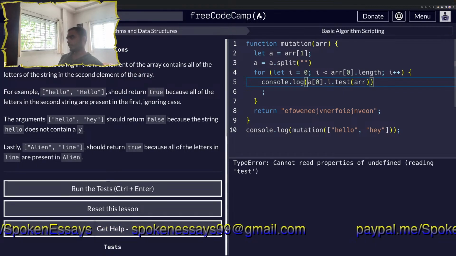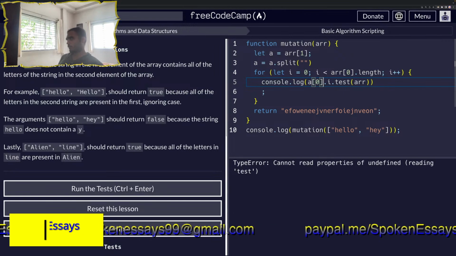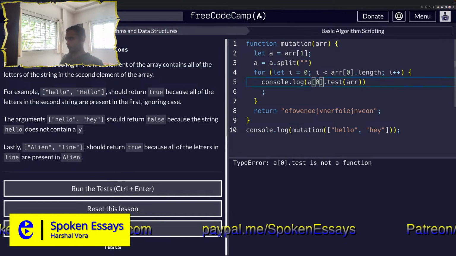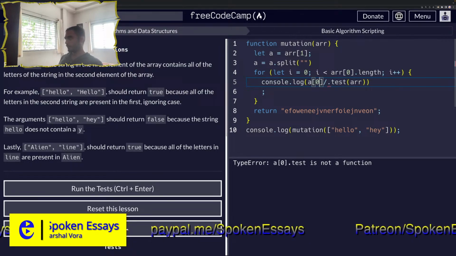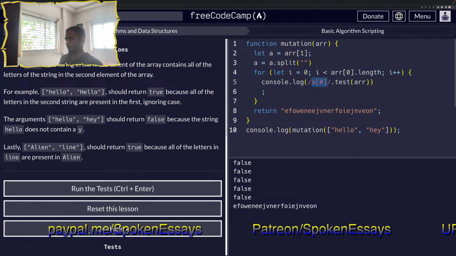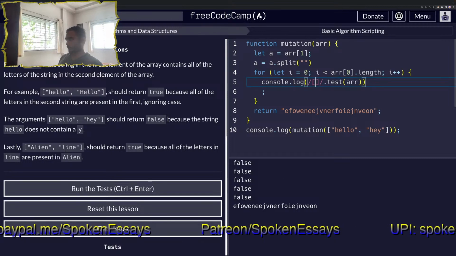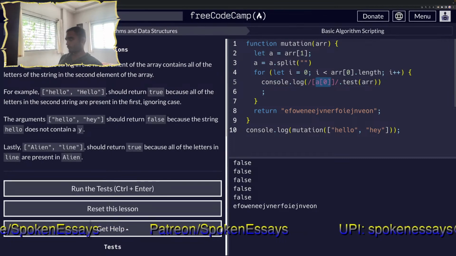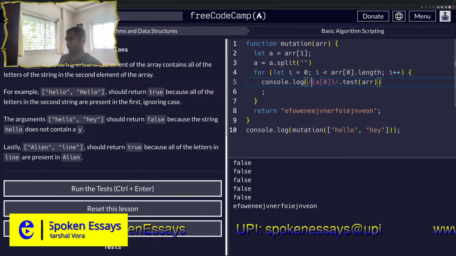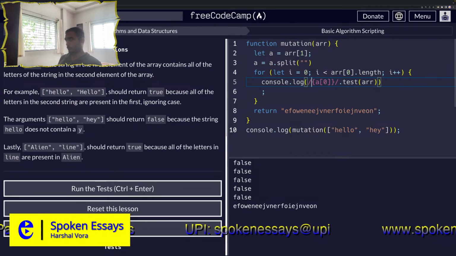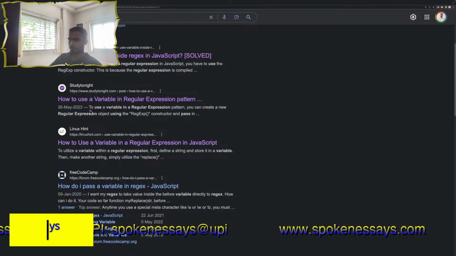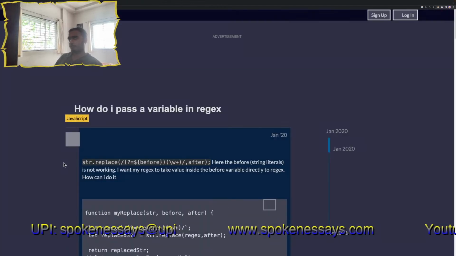Cannot read properties of undefined reading test. What is this? Oh yeah, exactly. It cannot be a test. Now it is a test. But still this isn't a variable. No. What can we do to make you work? So there are different ways with this and this. How do I pass a variable in regex, freeCodeCamp forum?